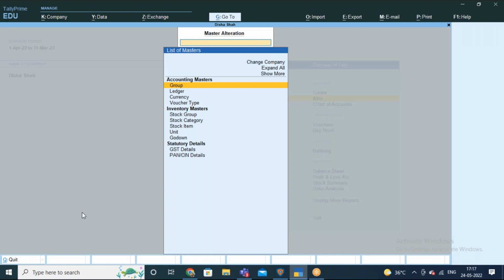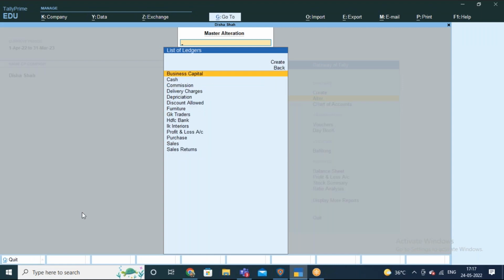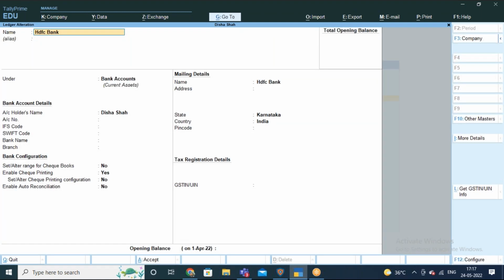ledger, choose a bank ledger. Okay, so can you see the details over here? We have not updated any information, so let it be like this only. Just accept the screen.